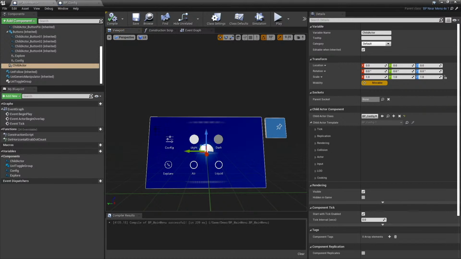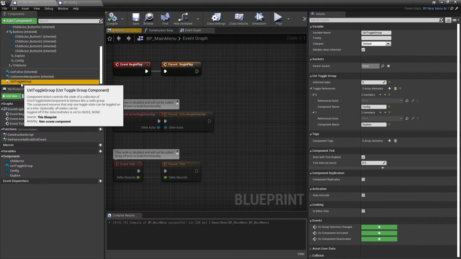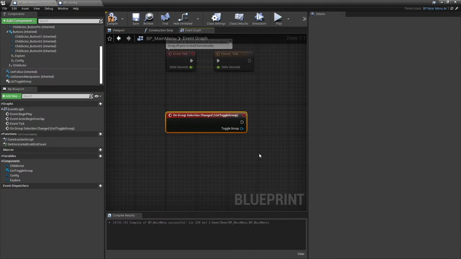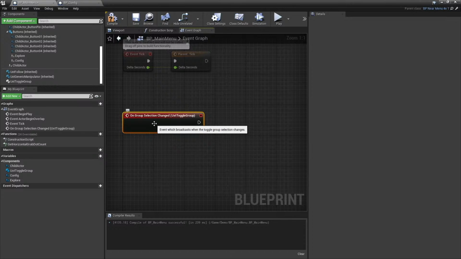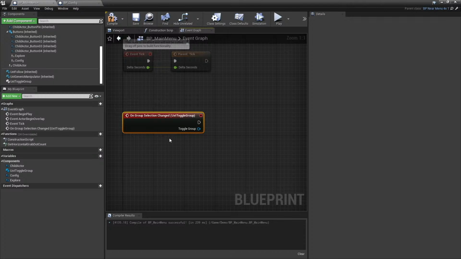Now, what I want to do is show this tab when config is selected and hide it when Explorer is selected. So to do that, let's jump into our event graph. And remember we made a toggle group for the Explorer and config buttons. There's an event called onGroupSelectionChanged, which we're going to use. And this event gets fired whenever Explore or config are pressed.